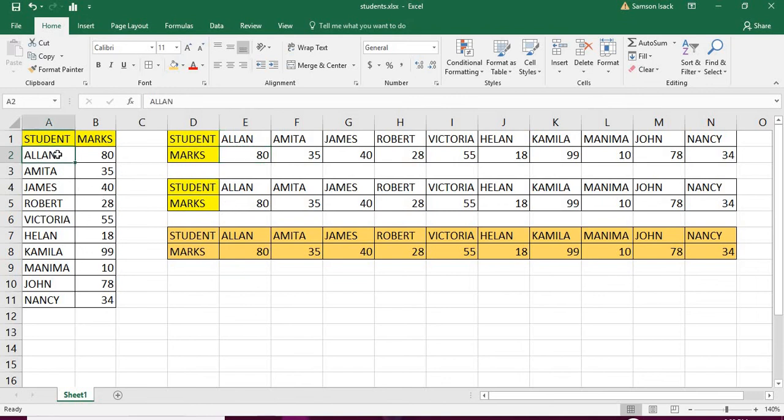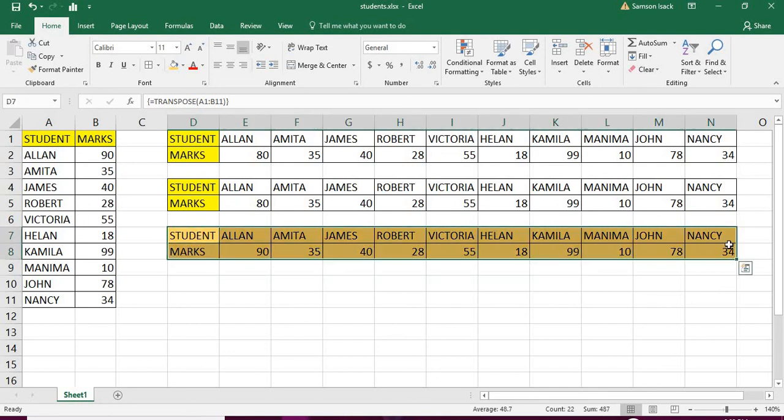When you change a value here, for example the 80 marks, I change it to 90, the change does not take place in the pasted transpose, but a change has taken place in the array function. So it is always better to use the array function. Anyway, it is a choice of usage. This is the way you can transpose any cell values.